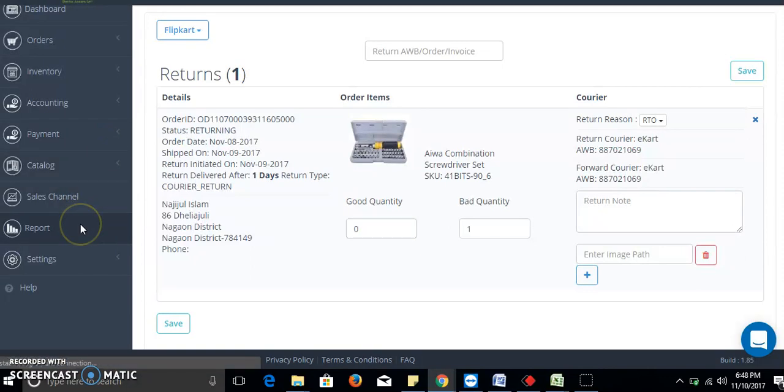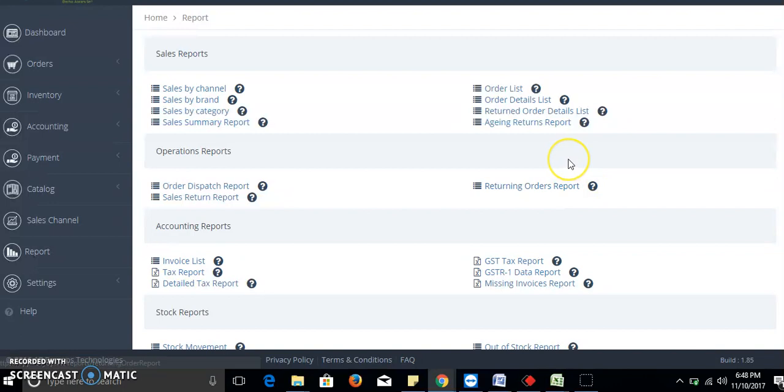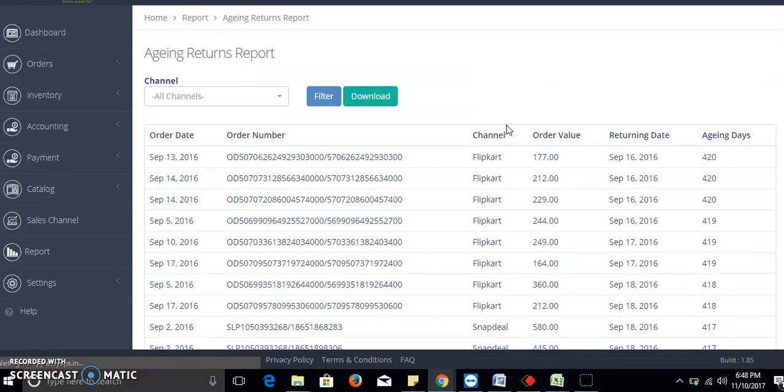We go to the report section and you have to click on the aging returns report. This is the report which is going to tell you how many returns there are, when the return should have happened, and what the aging days are. Aging days is always calculated from the expected date of return. So the ideal process should be, for the orders for which the aging days is 5 to 7 days, the seller should go and file the SPF claims, so that they are able to recover the money.